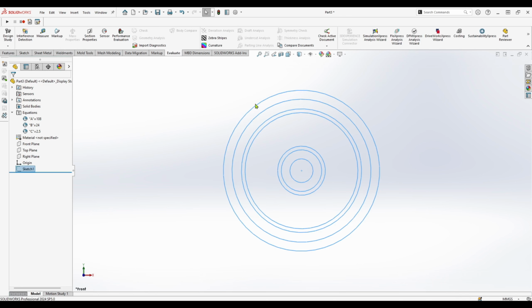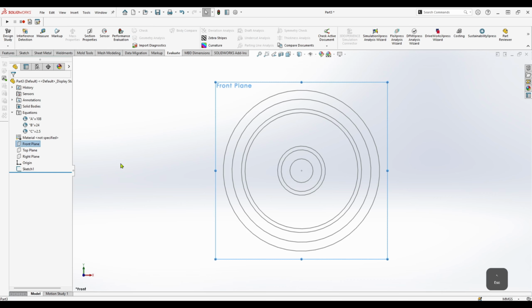We can go ahead and confirm the sketch. Then we can start off with adding in our features. So there's a few ways you could tackle this problem. You could do the entire thing in one sketch and then cut away the steps that are required. I'm going to do it a little bit differently, where I extrude each height separately.